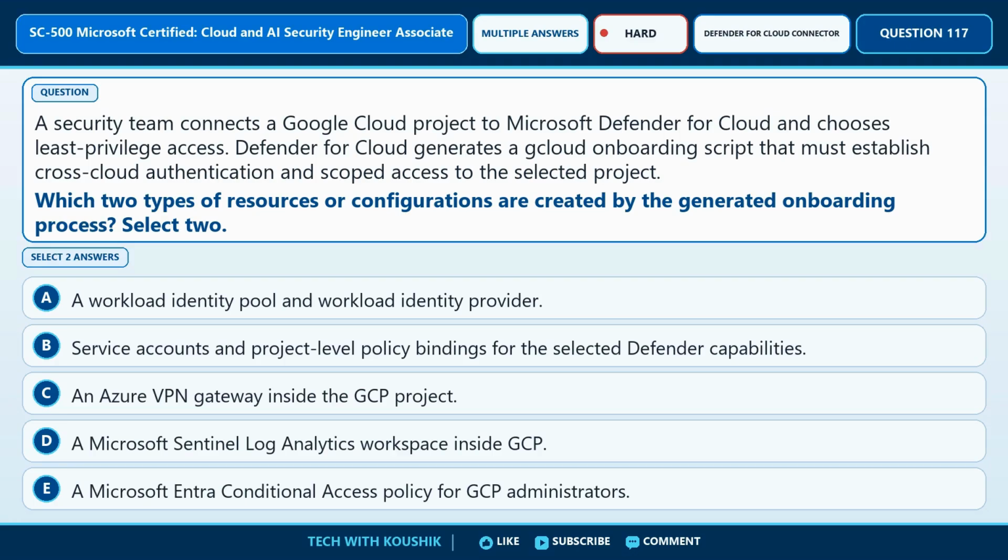Question number 117 highlights an important distinction. This is a hard-level item, so avoid choosing too quickly. This scenario establishes the key requirement. A security team connects a Google Cloud project to Microsoft Defender for Cloud and chooses least privilege access. Defender for Cloud generates a cloud onboarding script that must establish cross-cloud authentication and scoped access to the selected project. Which two types of resources or configurations are created by the generated onboarding process? Select 2. Select all answers that apply.